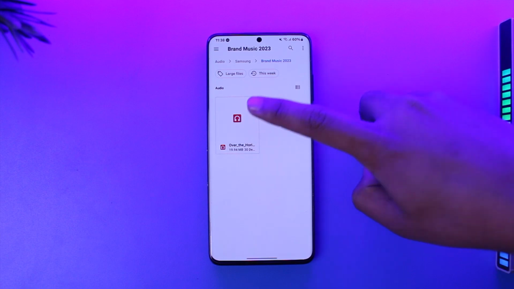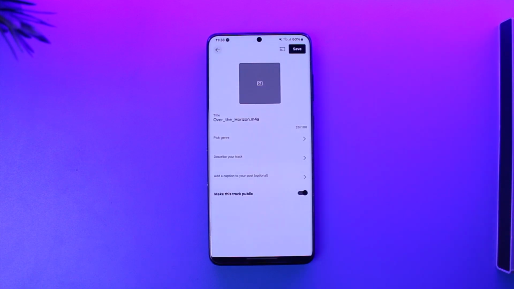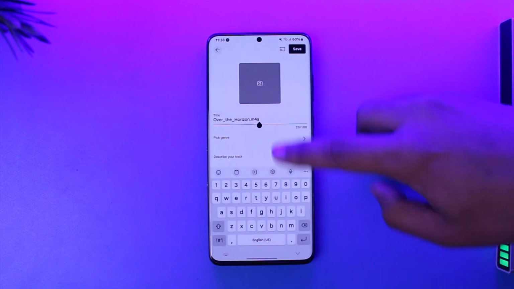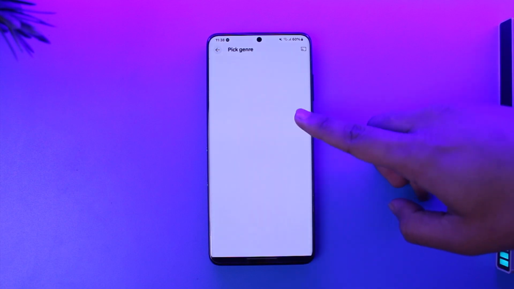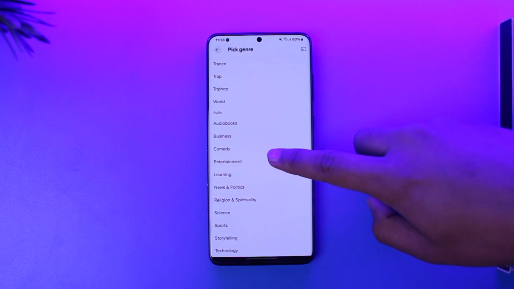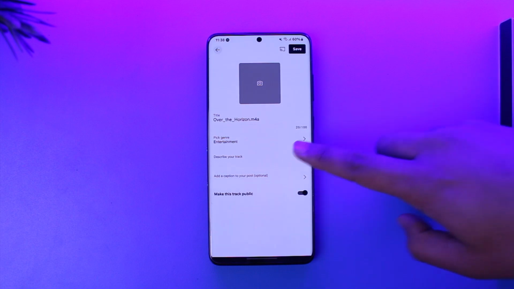You can just choose a music file that you want to upload, and once you have done that, you can simply give your music a title and then pick a genre as well, depending upon what genre your music is all about. Then after that, you can select and describe your track.